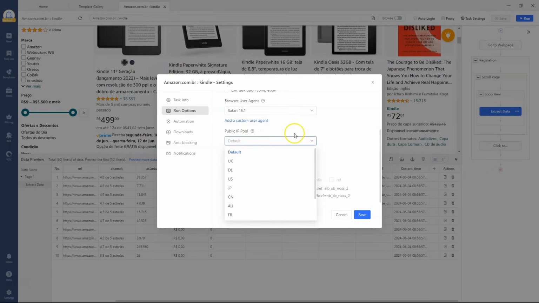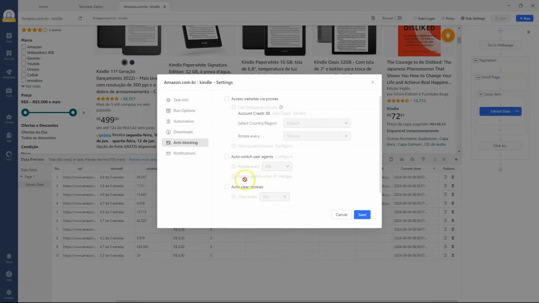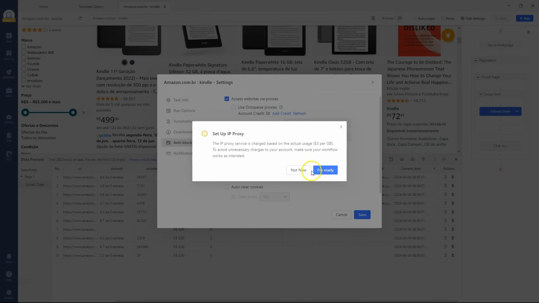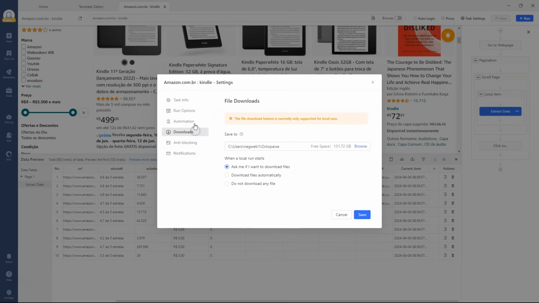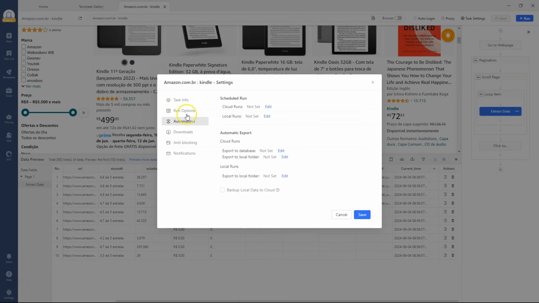Some sites, for example, will have issues with origin, so you can change the access origin. You can have anti-blocking techniques here. For example, you can access with a proxy, a paid proxy from a specific location, and it also gives you a test credit here. You can change the browser agent, and you can delete cookies. It is comprehensive in what it allows. Here, the automation as well.